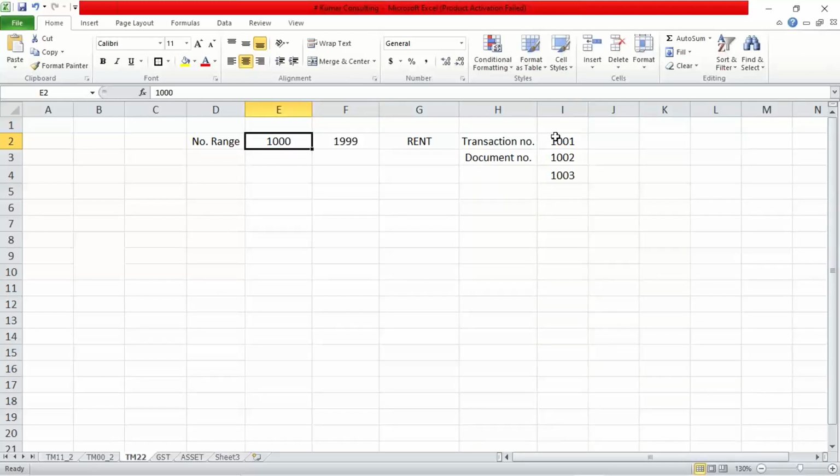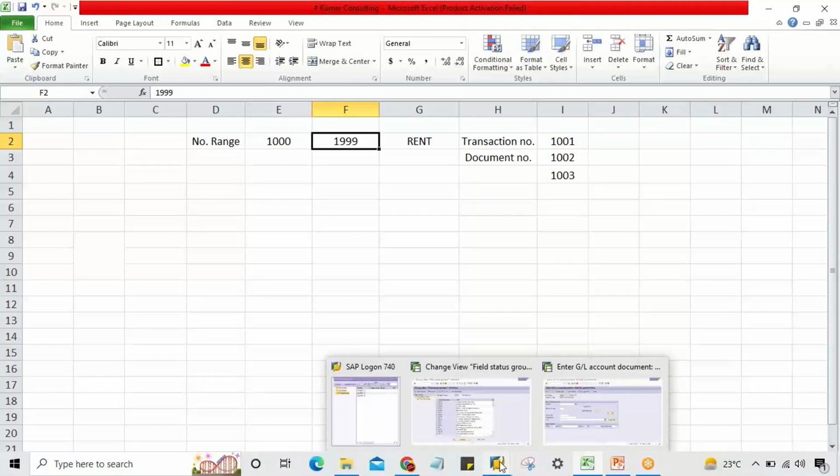Now, from this range, what is happening when you post a transaction? Our transaction numbers are getting generated. I mean to say, when you post a document, a document number is going to be generated. Those document numbers are getting generated from where? From the range which we have defined. Where to define the range, guys?